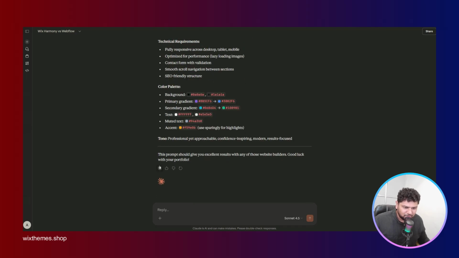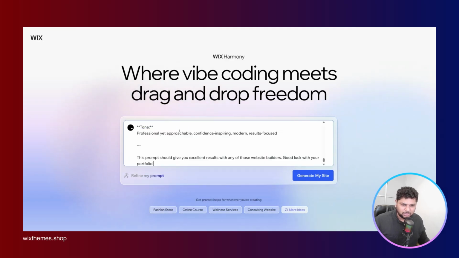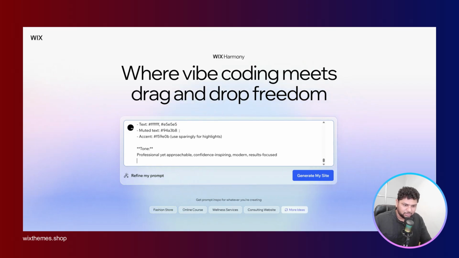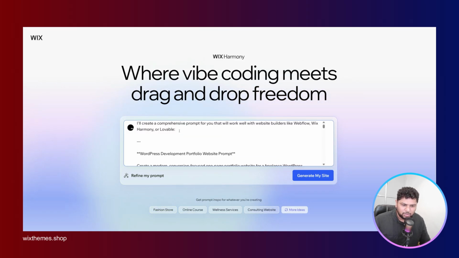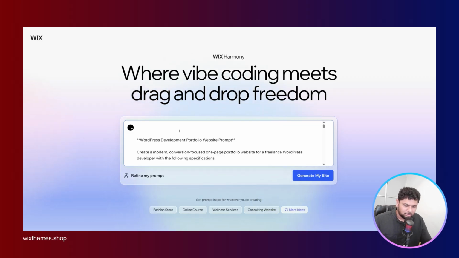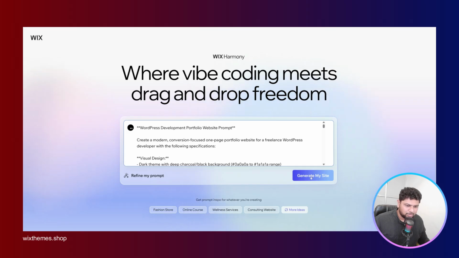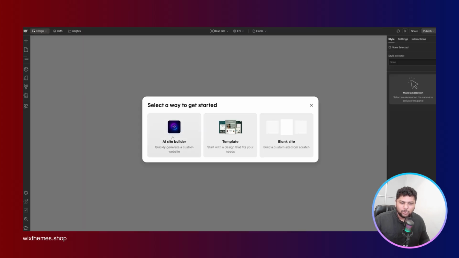I'm going to copy this and use it in the Wix Harmony and Webflow AI website builders. So let's start by copying the prompt and go to Wix Harmony first. Here I just want to copy and paste this prompt. Let's remove something from here. So this is my prompt. I just want to delete a few things here. Okay, so I'll hit generate my website, and we will wait for it to create a site for us. Meanwhile, we'll go to the Webflow AI website builder.